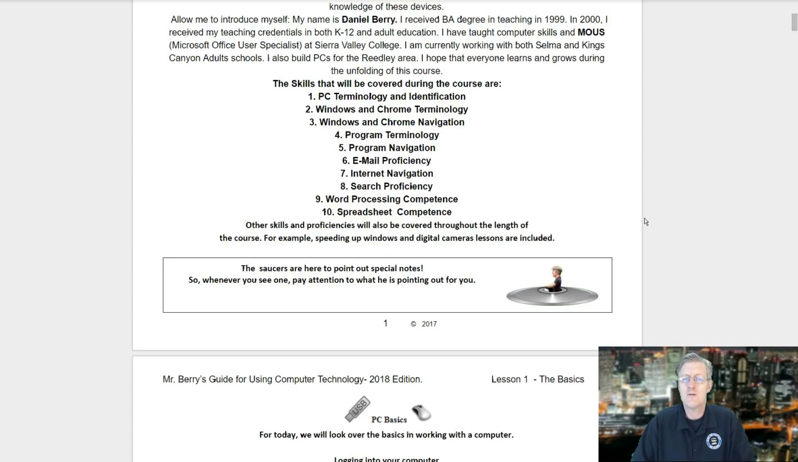The skills that will be covered during the course are: PC terminology and identification, Windows and Chrome terminology, Windows and Chrome navigation, program terminology, program navigation, email proficiency, internet navigation, search proficiency, and also word processing and spreadsheet competence. Other skills and proficiencies will be covered throughout the length of the course. For example, speeding up Windows and digital camera lessons are also included.